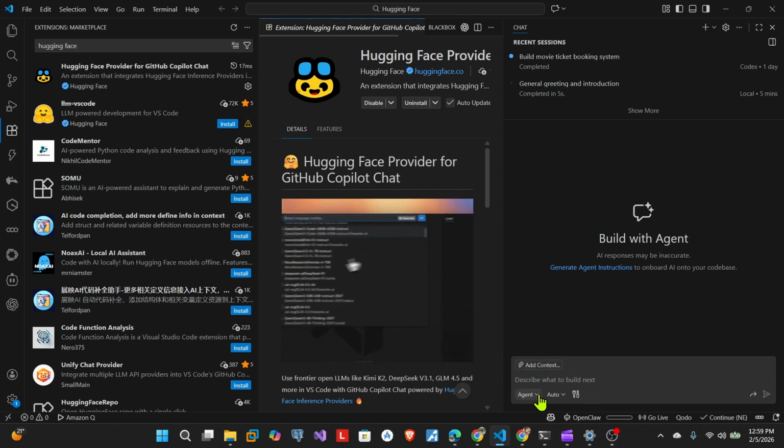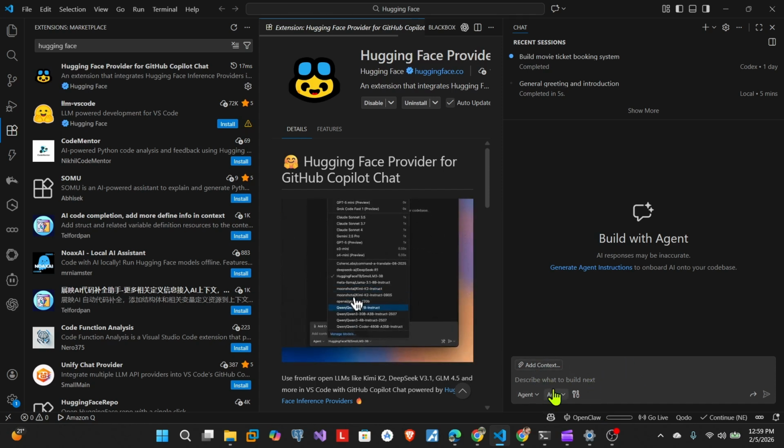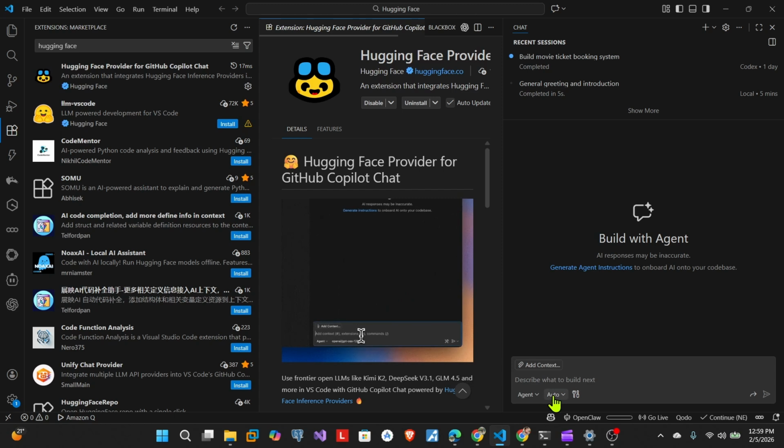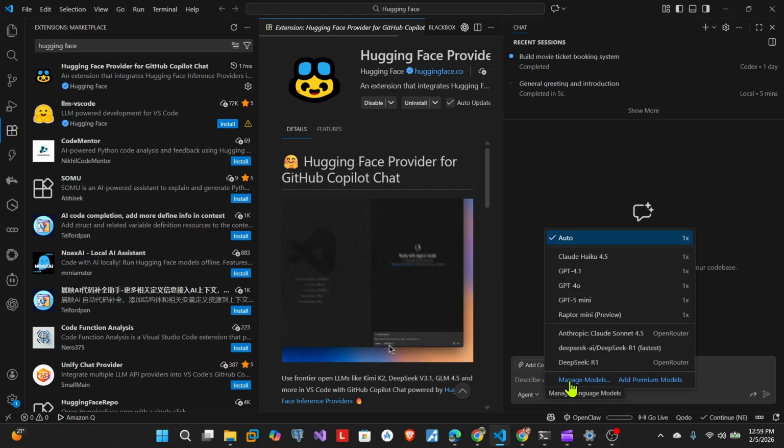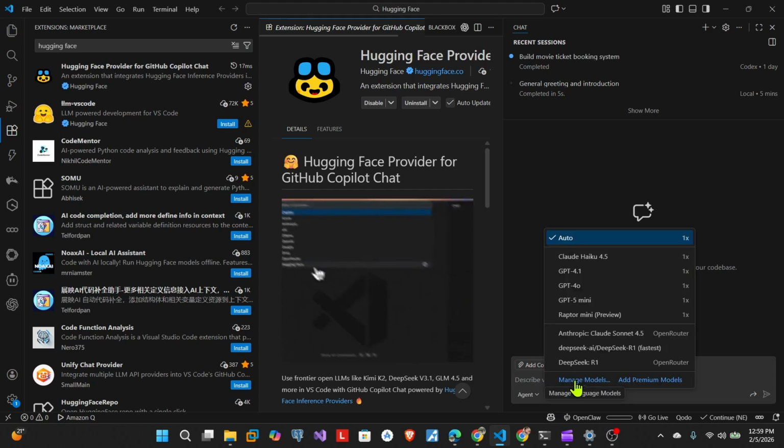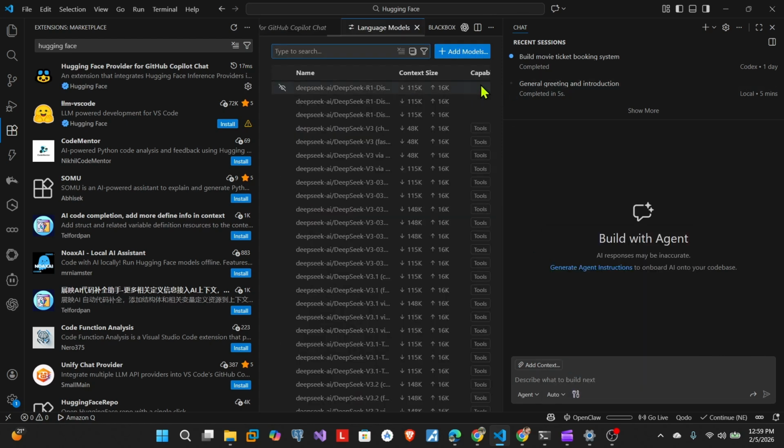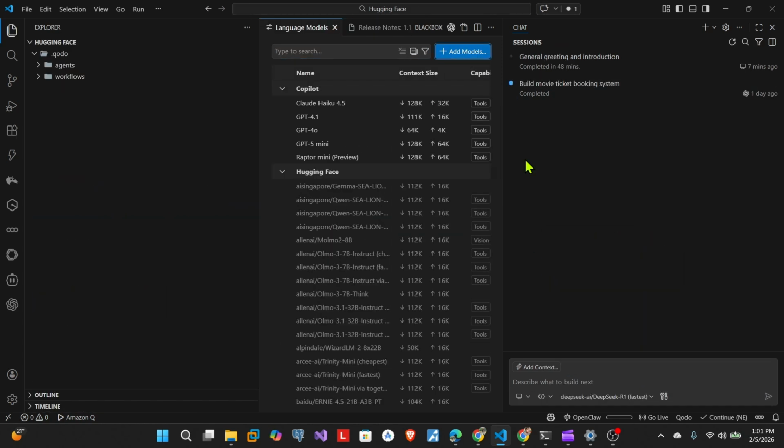Now inside the GitHub Copilot chat, look for manage model options. You can see here is manage model options. We click it. Now you have to click the add model section. In the add model section, you can see Hugging Face, and you have to select Hugging Face.